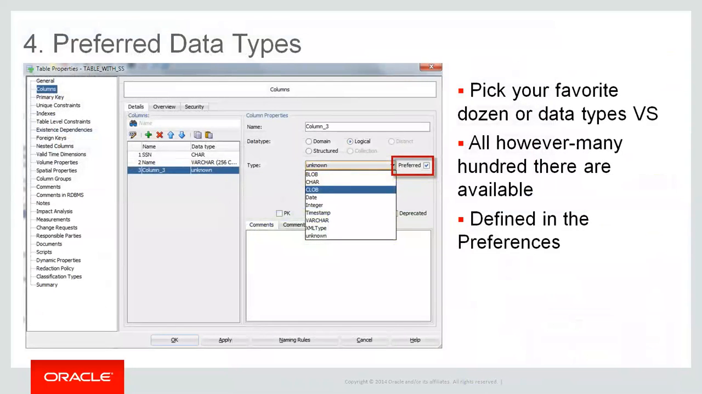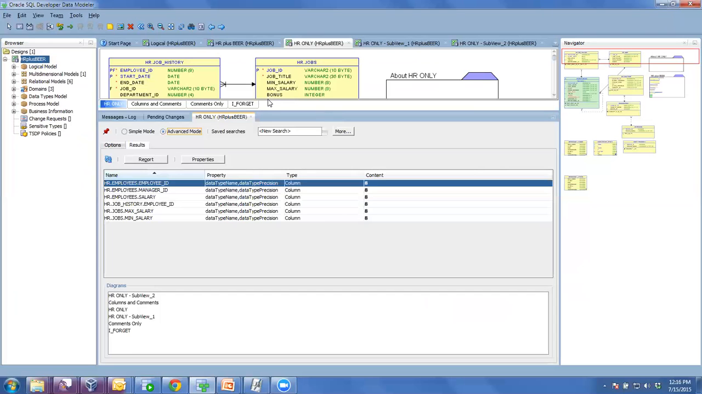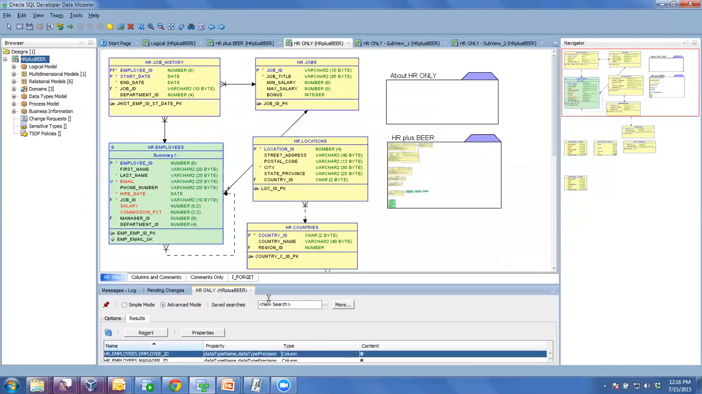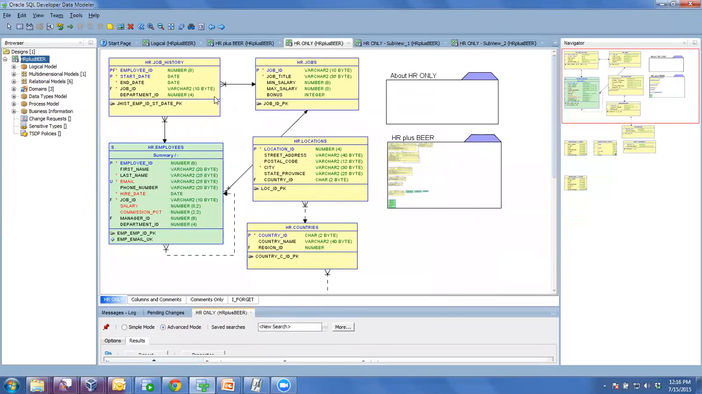This is a very simple feature in the tool, but it can save you a lot of time, and it can also help you maybe with mistakes. Same thing with domains, which I won't cover, but I'll talk about just very quickly. So I'm going to come in here and create a new column on an object.